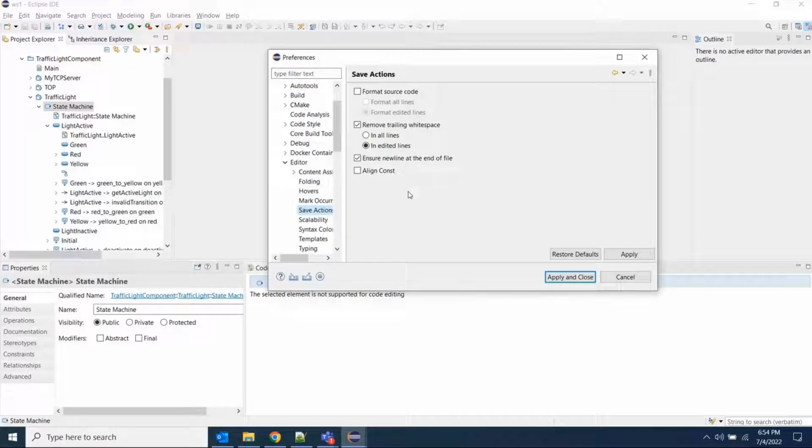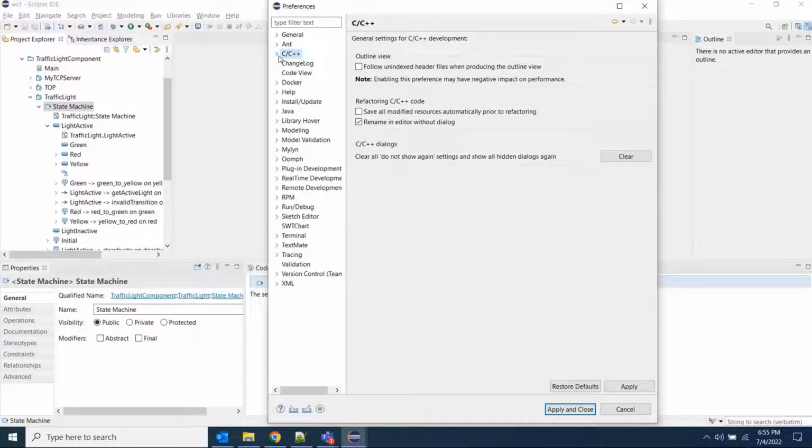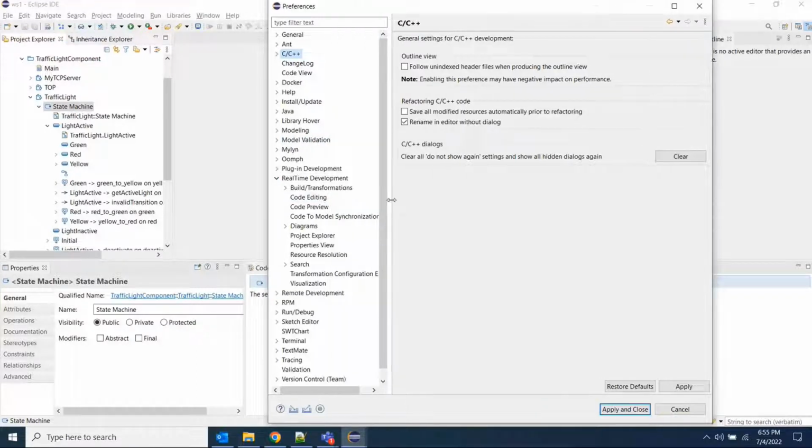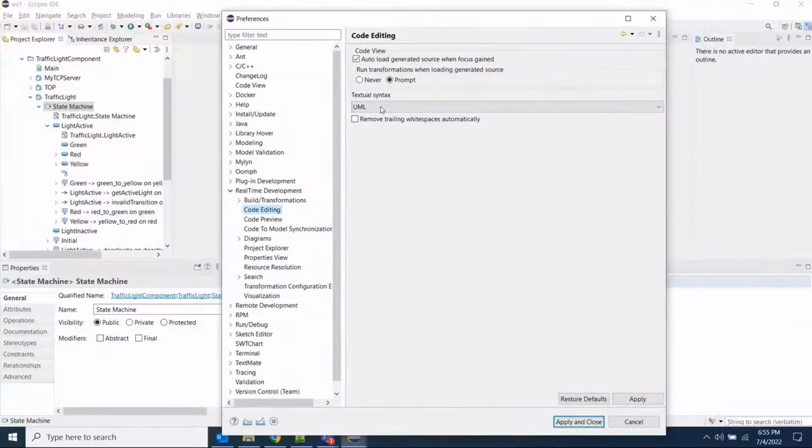Here we have a set of preferences which works only for generated code, not for the model code before generation. So initially we thought of using this preference, but later we came to know that this is internal and we cannot access it. Because of that, we have introduced our own preference, which is similar to that, under the real-time development code editing preference tab. Here we have a new checkbox introduced called remove trailing white spaces automatically.